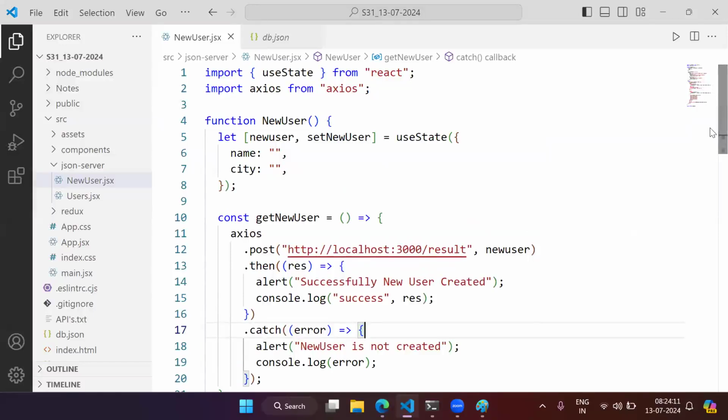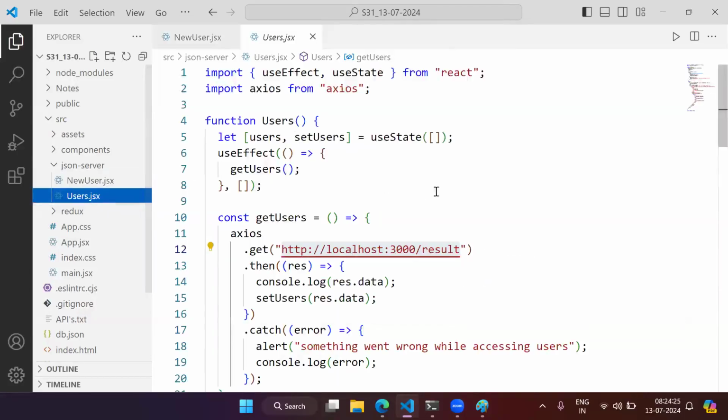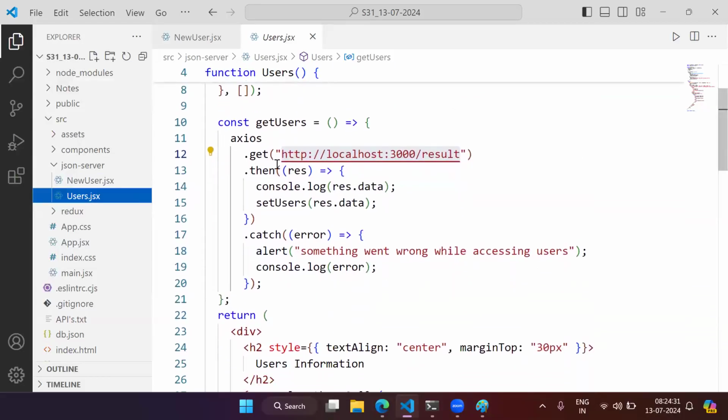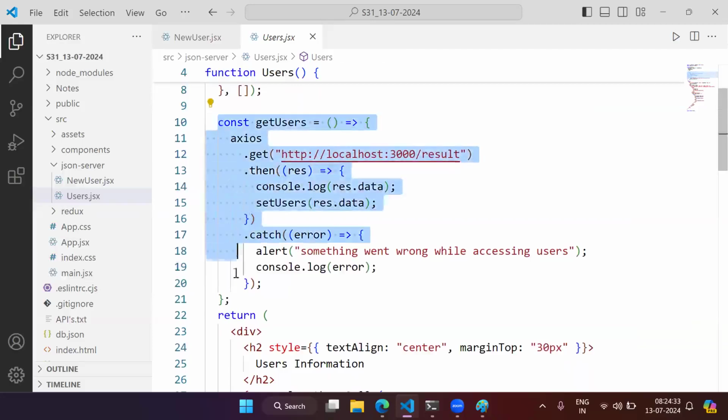Anyone have any idea what we have to do here? I think call the user service. So he will fetch from the updated data. What we have to call? User component. Yeah. So basically, we have to call this function. Get users we have to call.